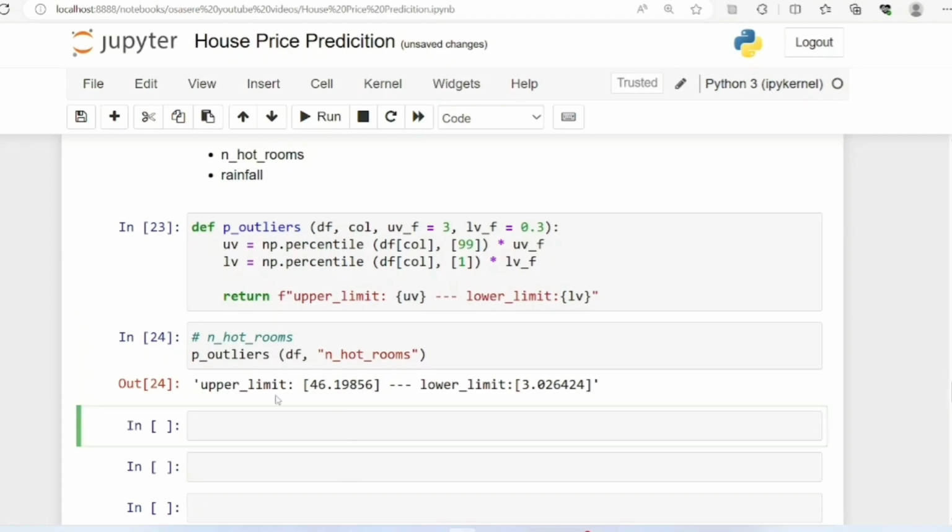Then I'm going to say any values greater than my 46 is considered to be an upper outlier, while those less than my lower limit, which is 3, is also considered to be a lower outlier. To do this, we're going to do df, and give it a condition df.n_odd greater than 46.19. Let me run this.